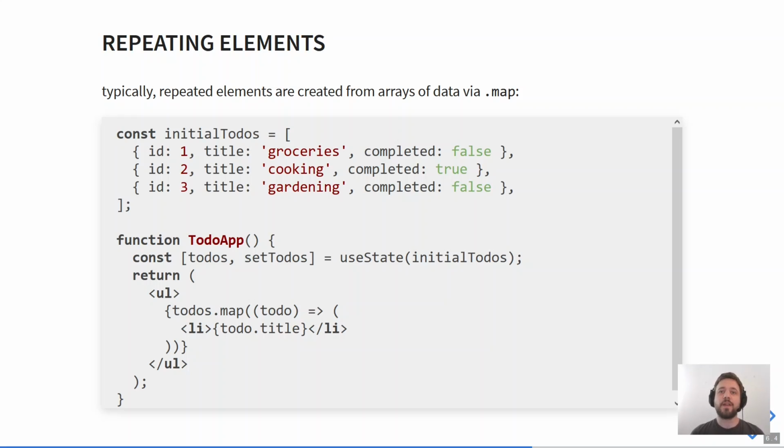Typically, for creating repeated elements, we will start out with an array of data and transform each data entry into an XML element. And the most common way to do that is via the map method. In this example, we see some data which is stored in an array. In this case, each entry represents a to-do. And we can transform this array of data entries into an array of XML entries via map. Each data entry in the to-do array will be transformed into an li element, which will then be rendered. The function I'm highlighting here is what transforms data into renderings.